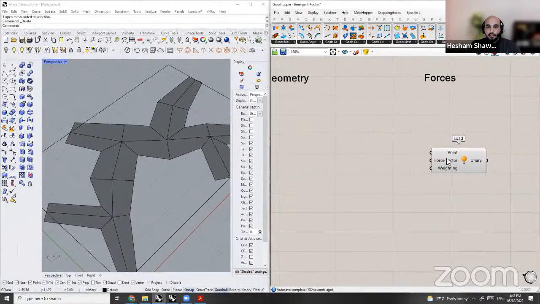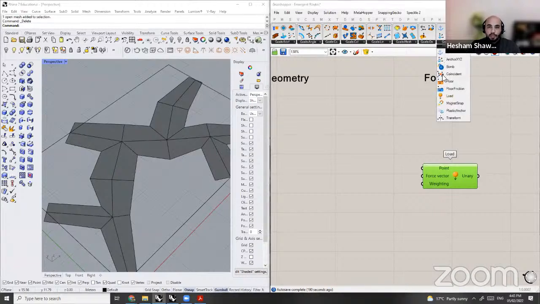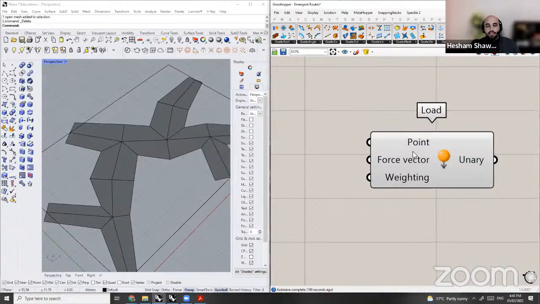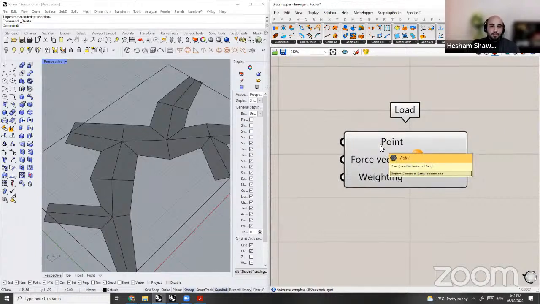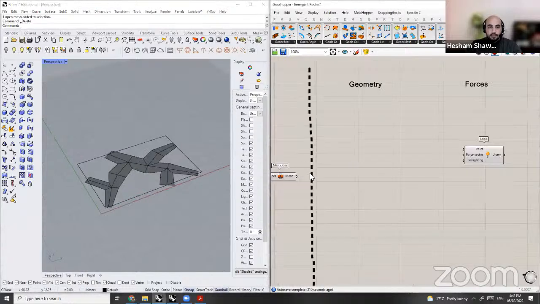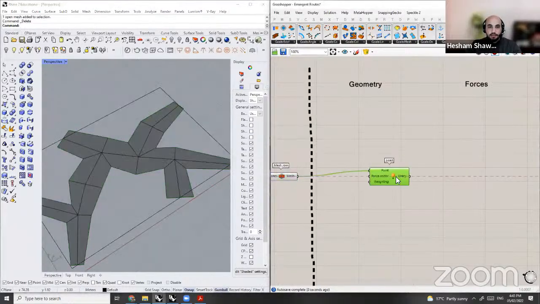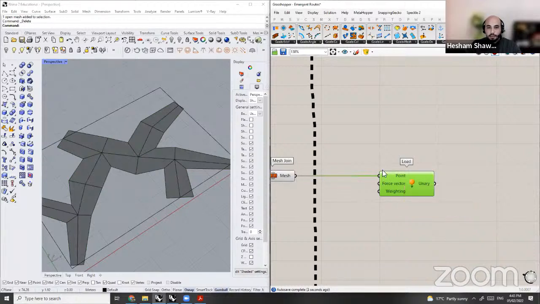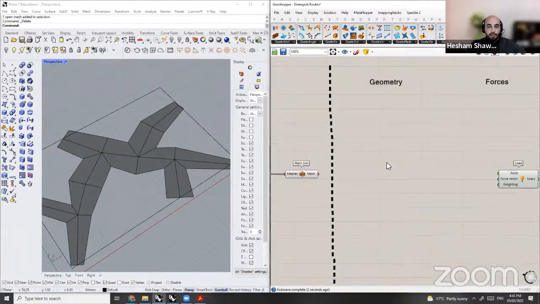The first force that we will use from Kangaroo is called Load, and you can find it under Goals, Points, and Load. With this component, you can get points and a vector, like a direction, and the magnitude for this vector, so you can push these points in that direction. But let's get points out of this mesh, because if you connected the mesh directly, it doesn't make sense, since it requires points, not a mesh, right?